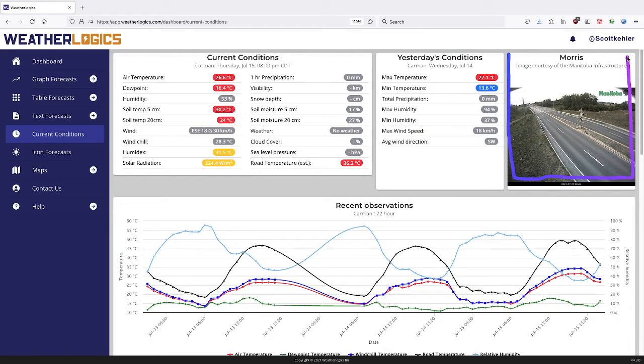These webcams are provided by various highway departments. So depending on where you are, there may or may not be a camera close to you, but it will choose the one which is nearest to your location. Sometimes it'll be closer than others.